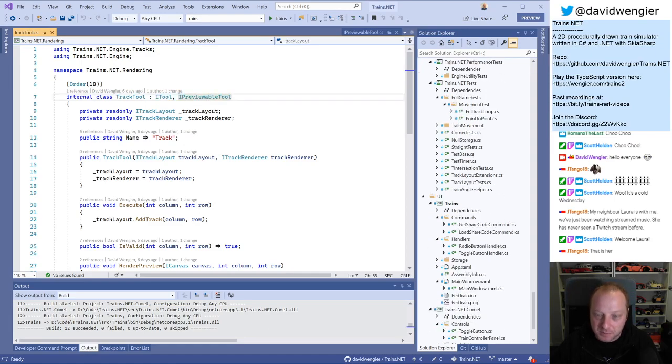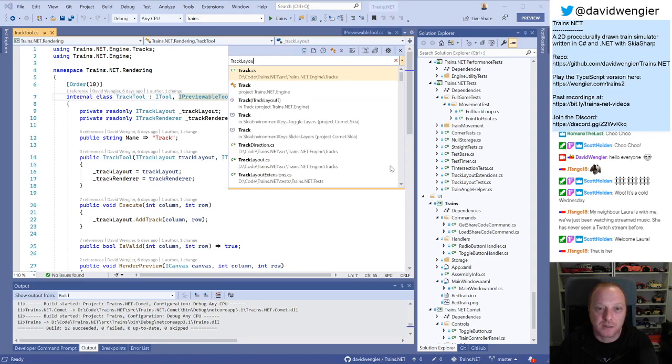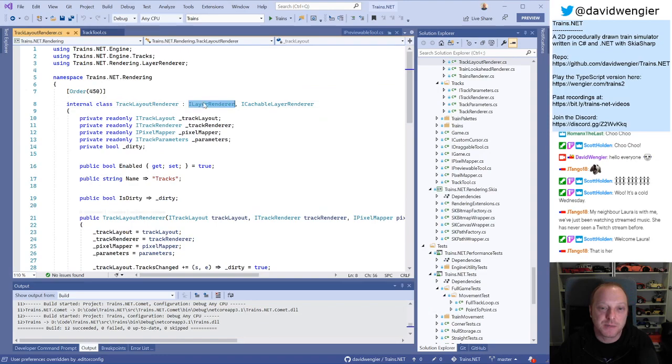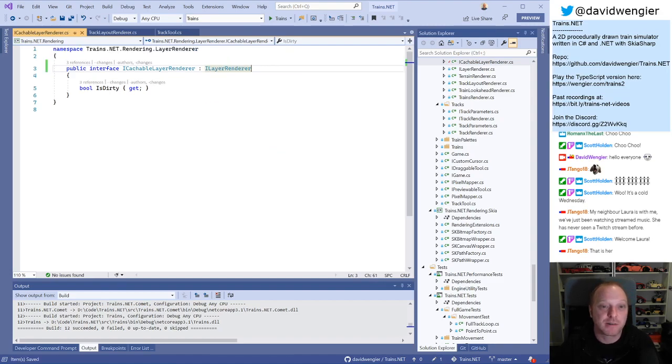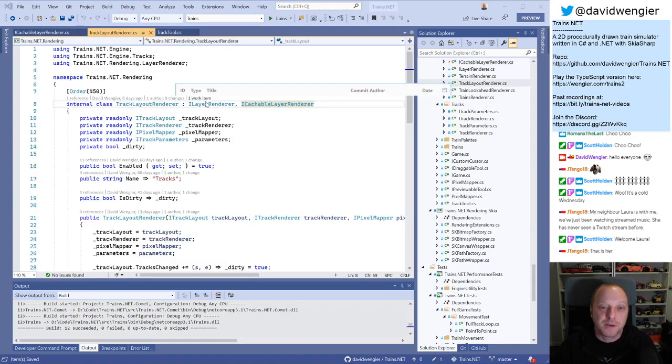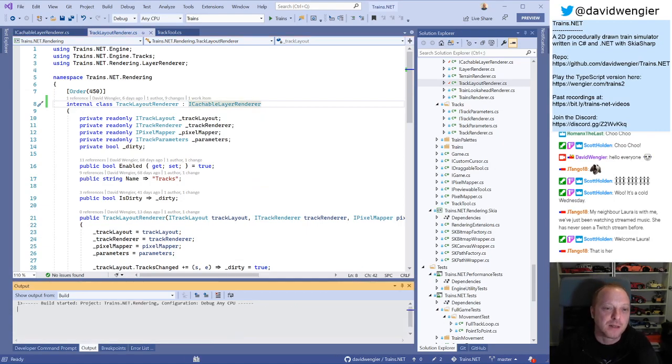Oh yes, so the other problem is if we go to track layout renderer, the other problem is these things. So this renderer is cached, and it opts into that by implementing this interface. And this interface can implement a layer renderer, for example, because it's a type of layer renderer. But if I get rid of this from here, this will stop working. I'm pretty sure this will just not draw any tracks now. And that's not good.